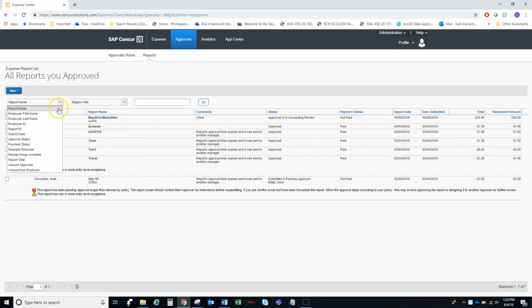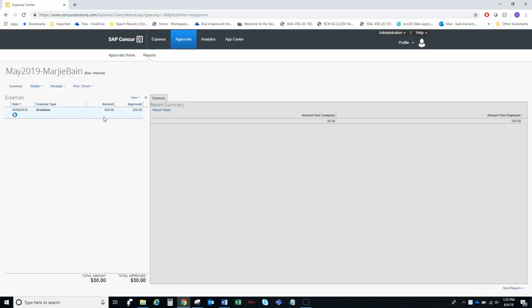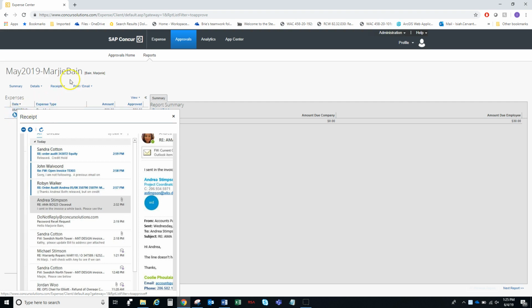And then we can look by employee first name, begins with, contains, or ends with, and then you can go into each individual report and determine if a receipt was already submitted by your employee. And we can go in here and just open the already approved report and just double check the receipt that was submitted.